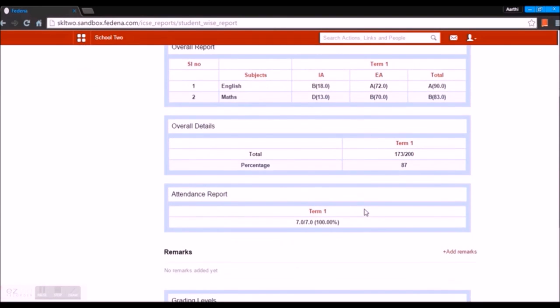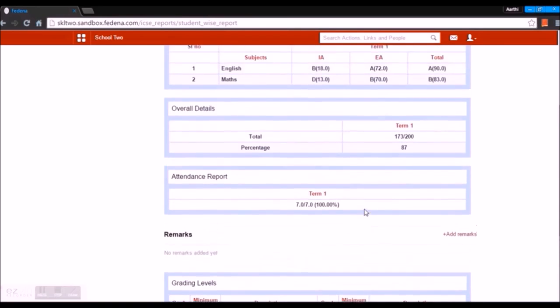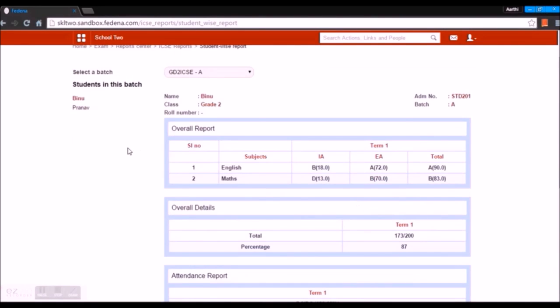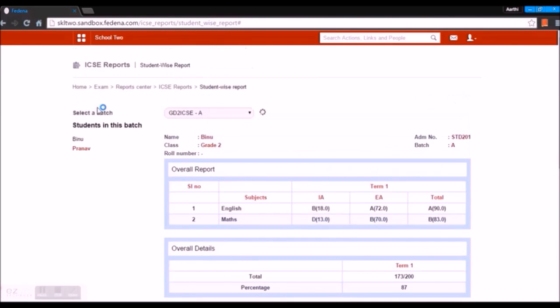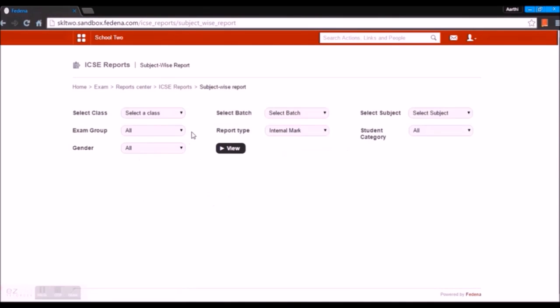The total score is mentioned here along with the percentage, where we can see the attendance report as well along with the grading levels that is mentioned, similar to what we have entered here. So this is how a report would look like. Now you can view the same for the other student as well. Now moving back to ICSE reports, the other kinds of report that we have is subject wise. Again, we can choose a particular subject, and based on the subject you can view how the scores would look like. Let's say I'm choosing a subject English and I'm viewing it.